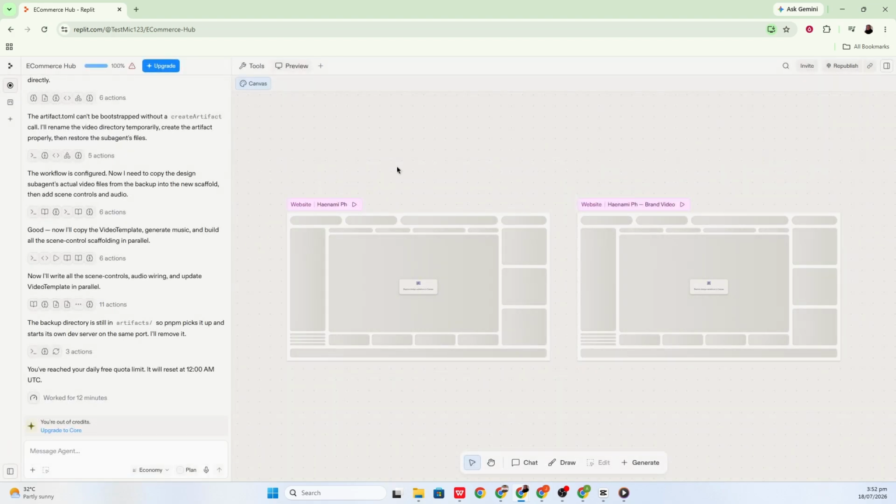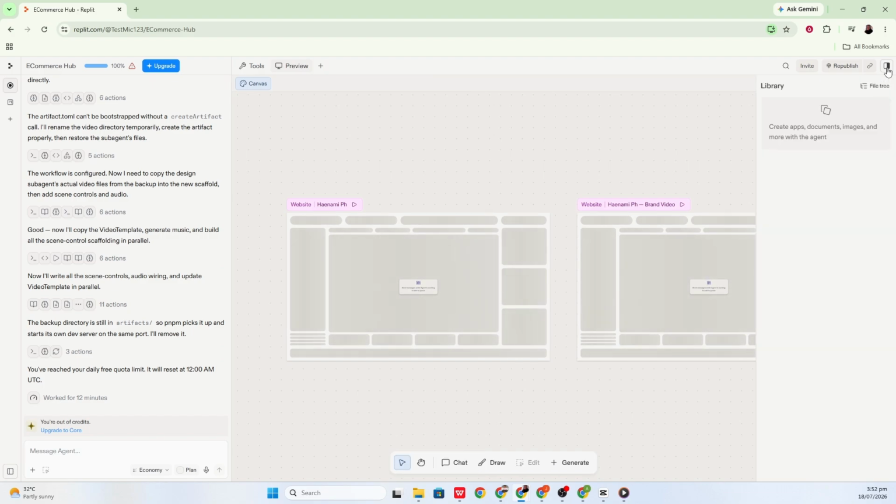Next, open the Files pane by clicking its icon at the top right of the interface. This is where you'll see all of the folders and files that belong to your project. If you're using a smaller window and you don't immediately see the Files pane, look for the folder icon near the top right and click it to expand the panel. Once it's open, you'll be able to view your current project structure along with any existing files and folders.